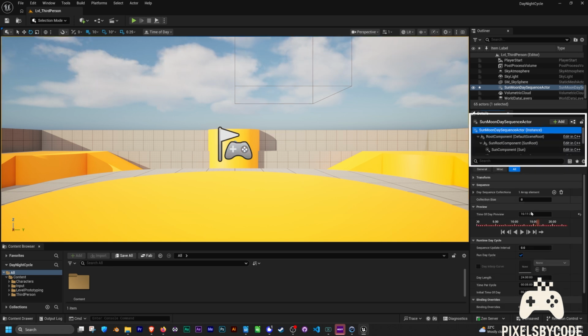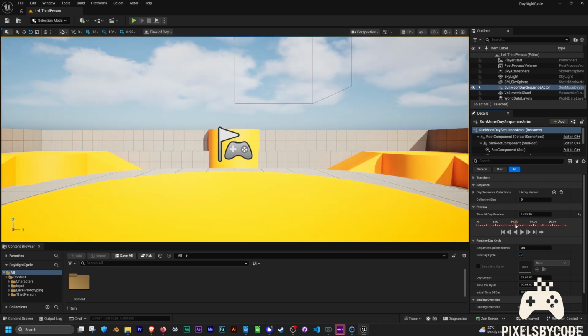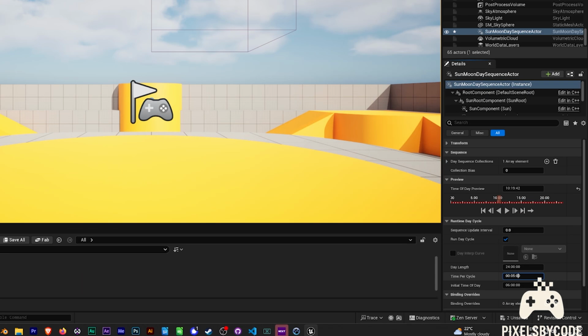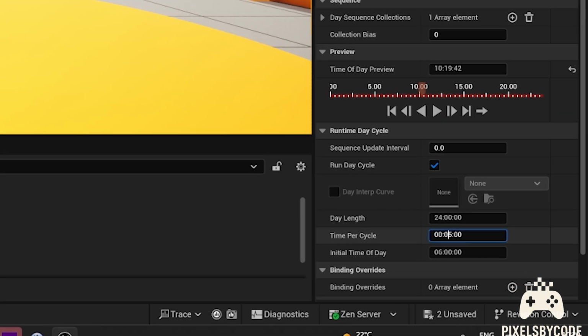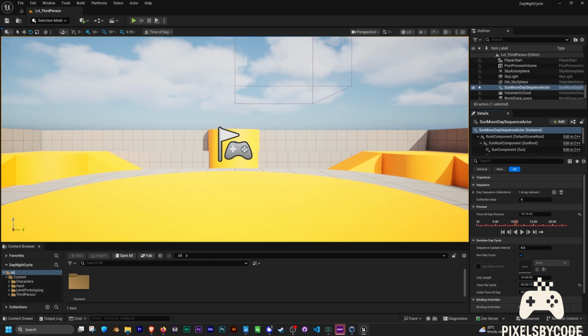Next, you'll just want to go into your details to have a look, and if you look at this little scrub area here, you can see that it will change the time of day in your scene. And if you want to change the day cycle time, you will find the option just down here in settings where you can change it to whatever you want. I'm just going to change it here to 15 seconds so you can see how it works.